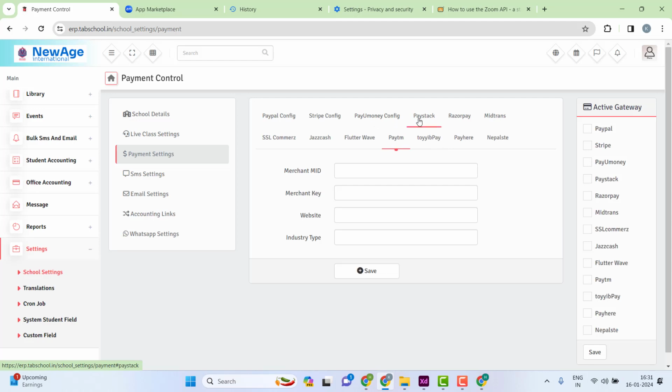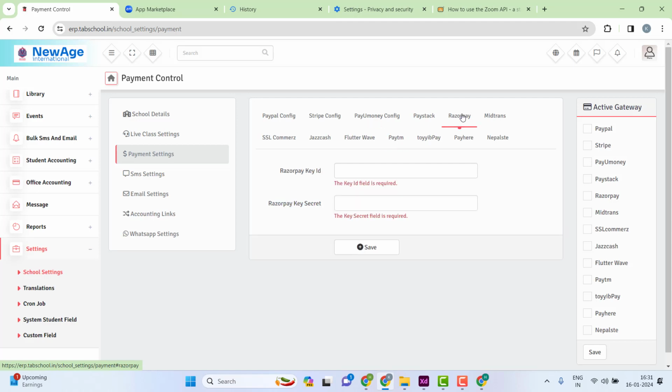I cannot show you more because when you create an account on Paytm or PayU or Razorpay, they ask all sorts of documents. You can look at how to create an account on Razorpay. I'll leave a link in the description so that you can look at it. So you have that. Our next module is SMS settings.